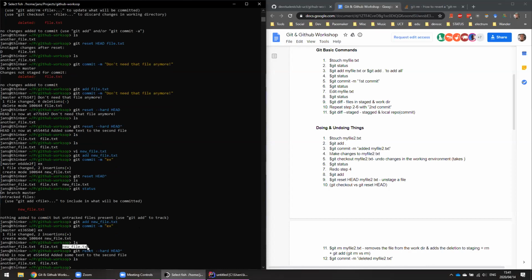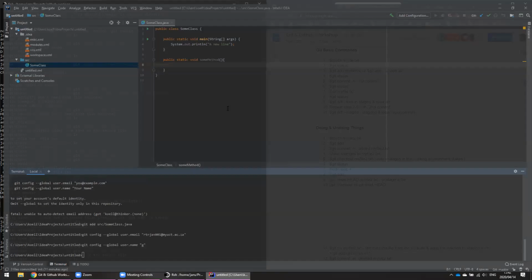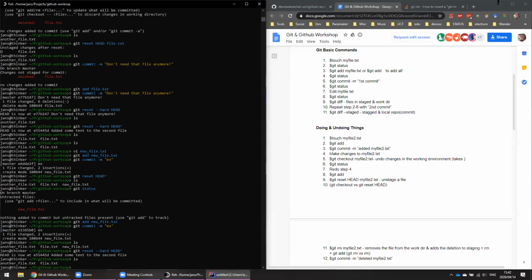Right. That was a lot of content. It actually isn't all that hard to undo things. It is worth knowing. And the most popular method is where you made a commit and you want to undo that commit to change some things and then redo it.